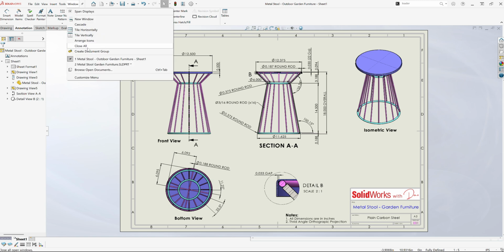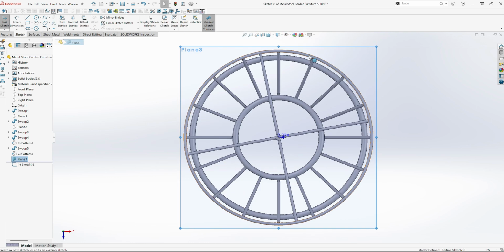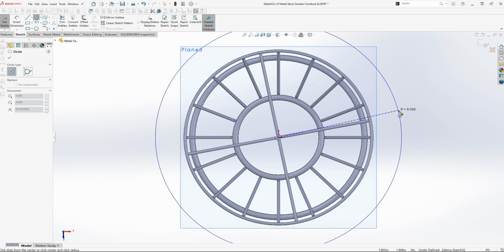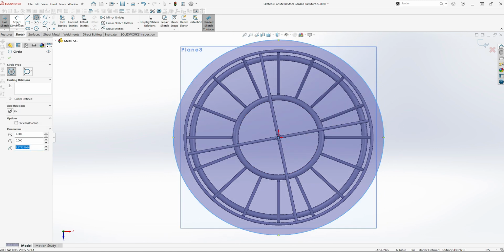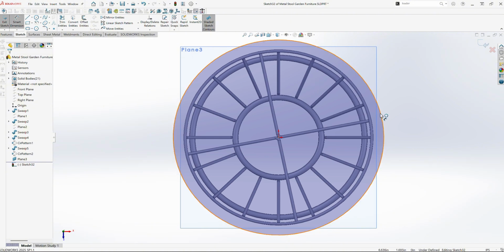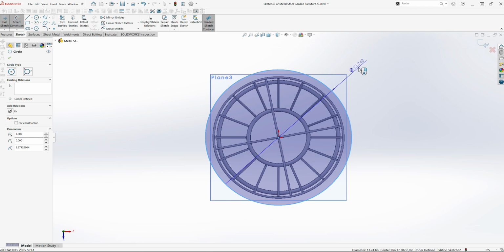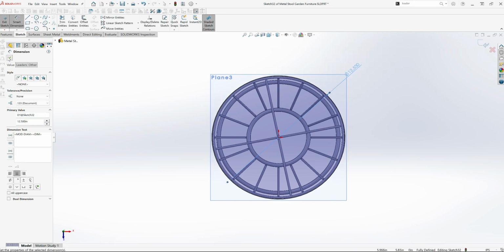Okay. So select plane 3, sketch, circle from the center, hold, start, smart dimension, 12.5. Okay.